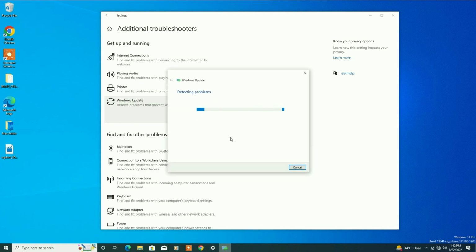With the help of this, it will auto detect your problem and it will solve it accordingly. Now click on apply this fix. It will automatically fix the issue. Here you can see resolving problems. After that, restart your laptop or desktop.